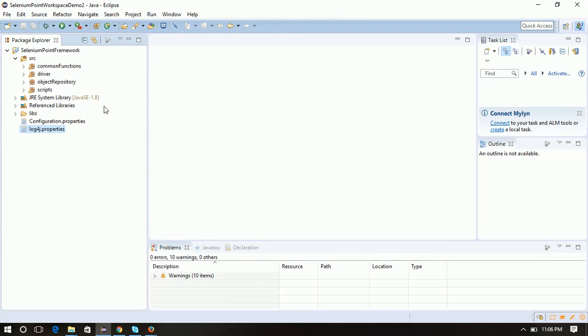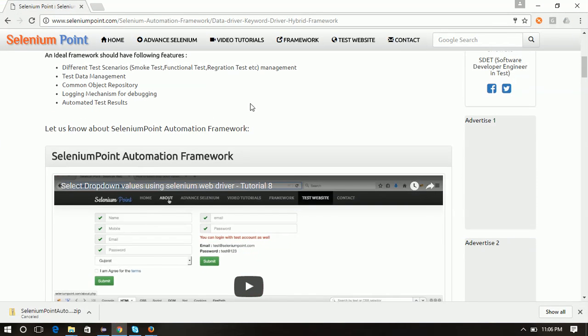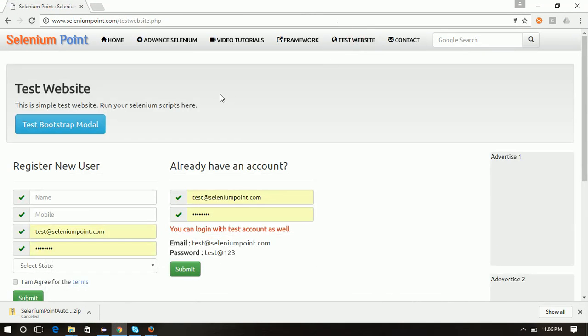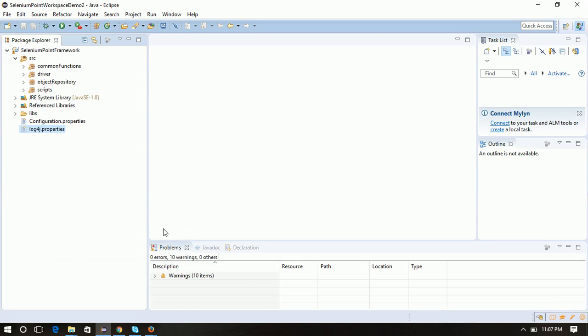Okay, so let me show you the application on which I have written the test cases. This is a test website. Let's say our task is to write two test cases. The first test case is to launch this application. It's simple, just driver.get and open the URL. This is the first test case. And the second test case is to register a new user using this framework. In earlier tutorials we have seen independent scripts, but now you have to see how it works with the framework, right? So let me start.